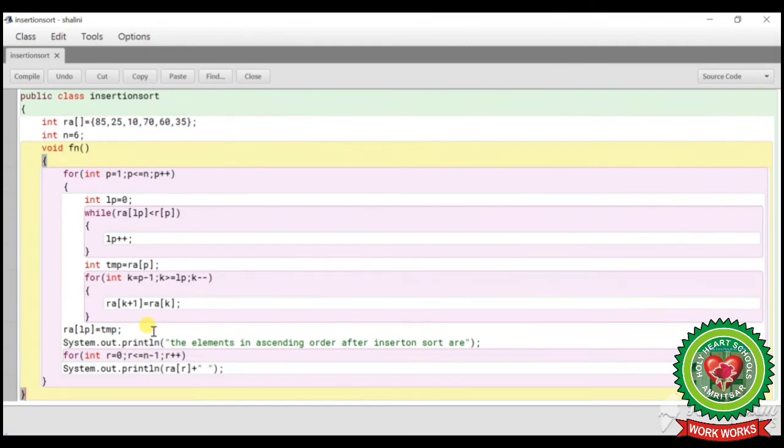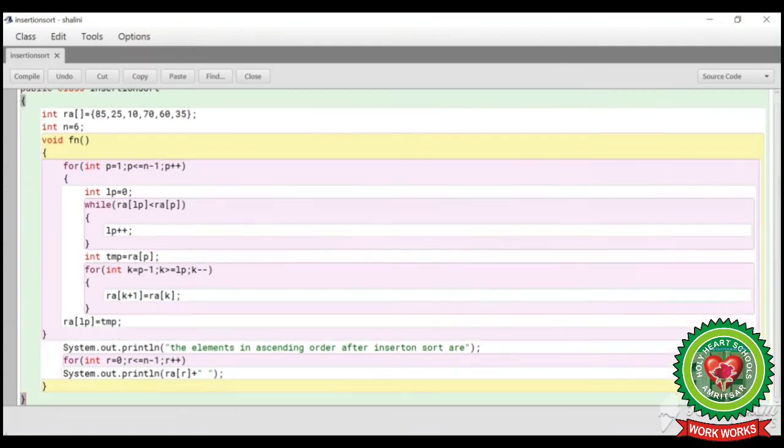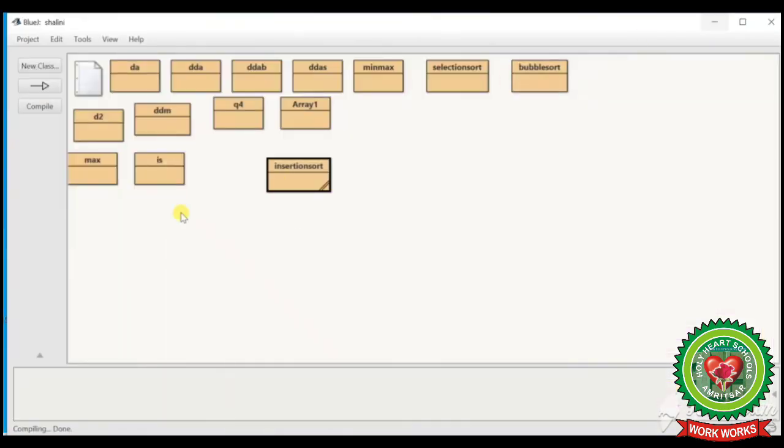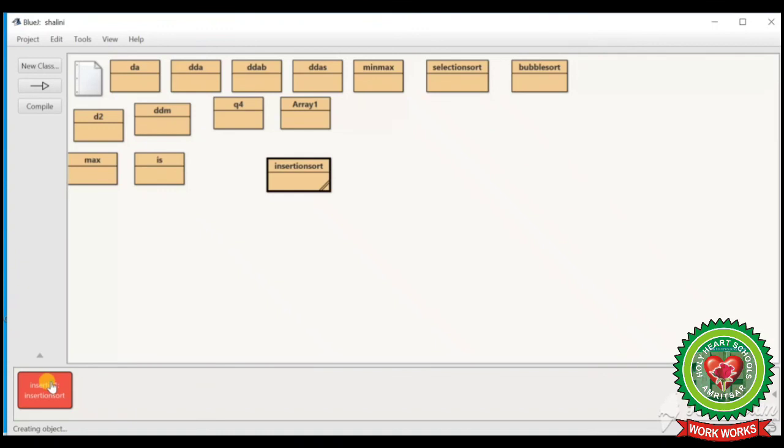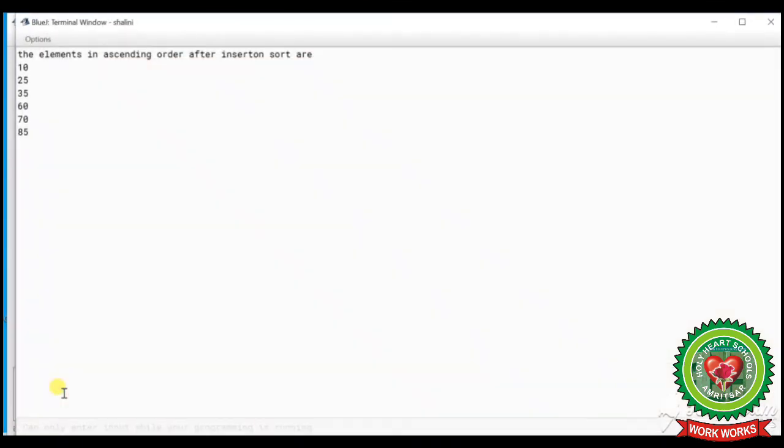Now it's time to compile our program. Click on compile, class compiled, minimize it, right click over here, a new object will be created. Then right click, void fn, and see the elements in ascending order: 10, 25, 35, 60, 70, 85.